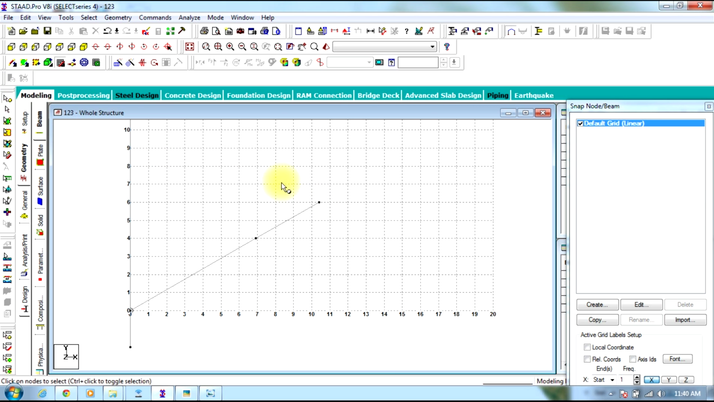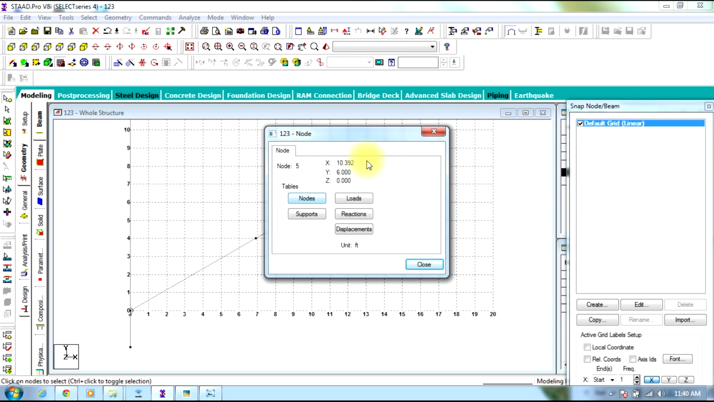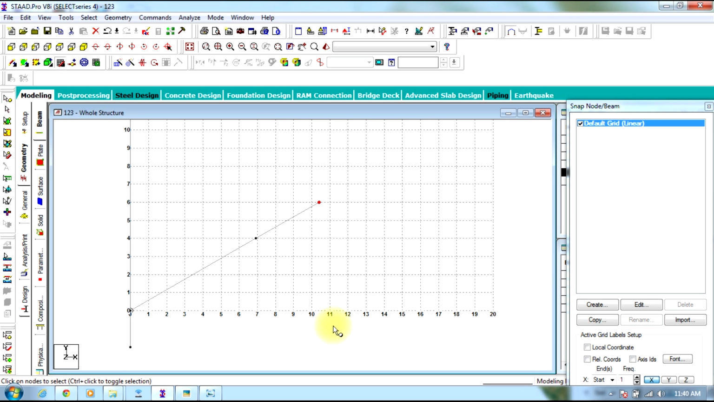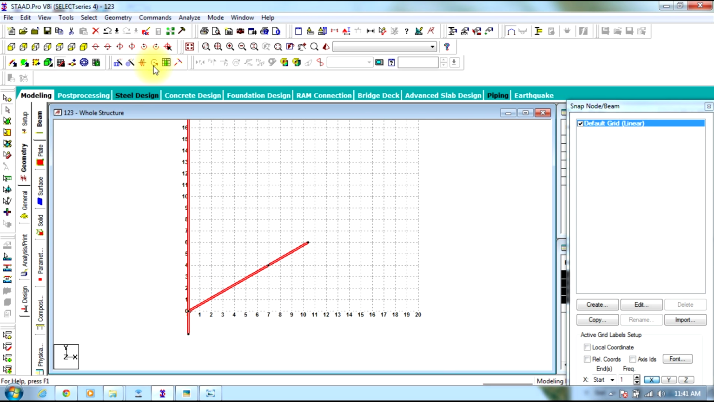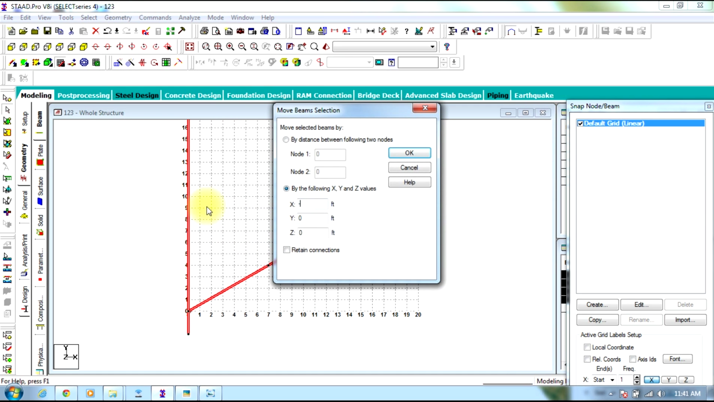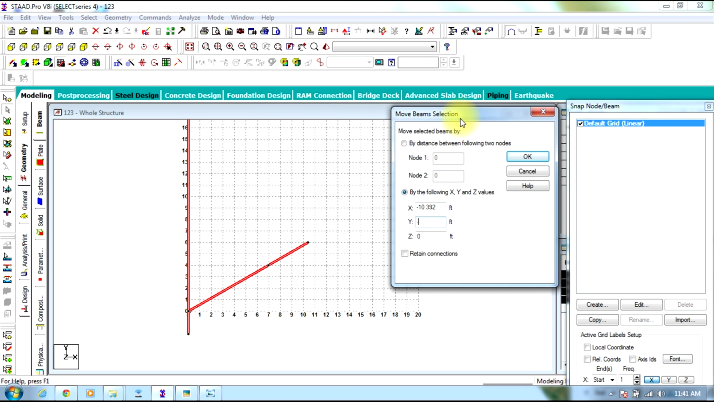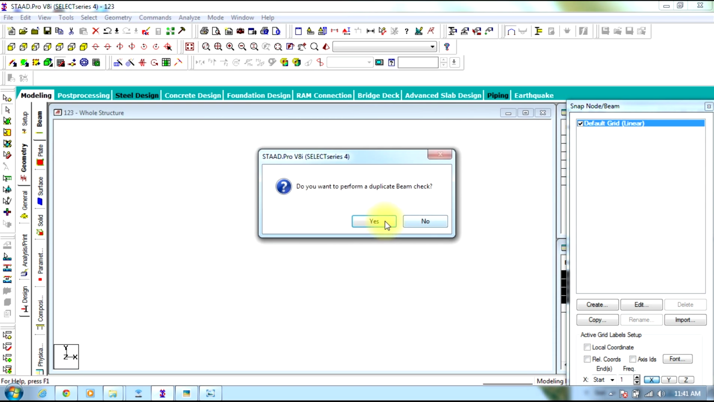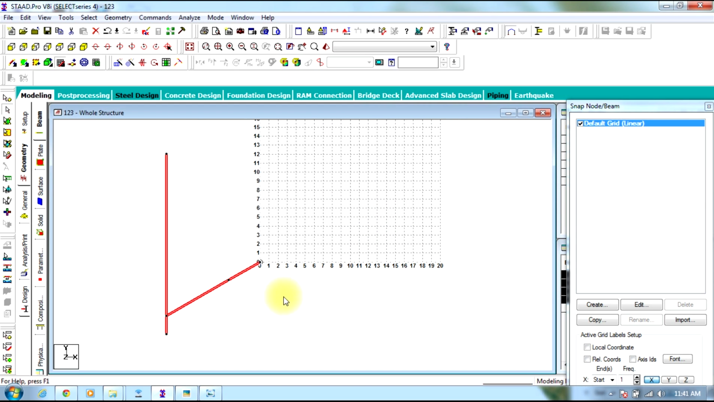So we need to see the coordinates of this node point. It is 10.39, 2 and 6. And now we'll move this entire structure to minus 10.392 and minus 6. So you can see this is our origin.